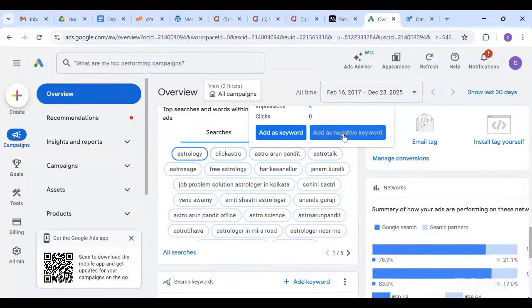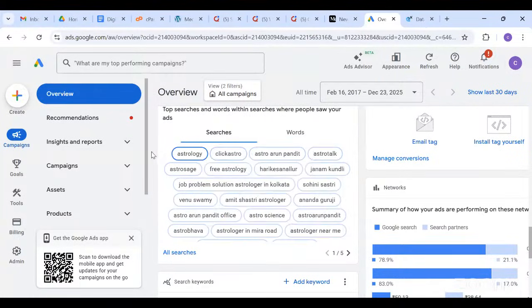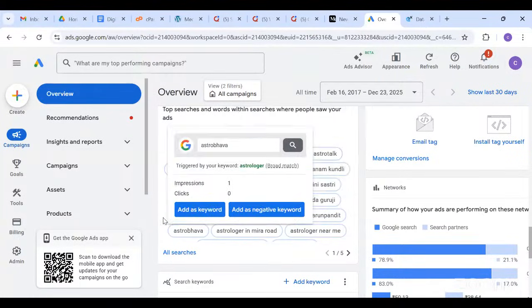Or if you feel very confident that you would be a great competitor for that particular astrologer, you can just add it as a keyword. These are certain search terms. If certain keywords are really doing better, with many impressions or many clicks, you can click on add as keyword. Automatically this keyword is added to the keyword list in the ad group. Or if you don't want this keyword, you can mark it as a negative keyword also.